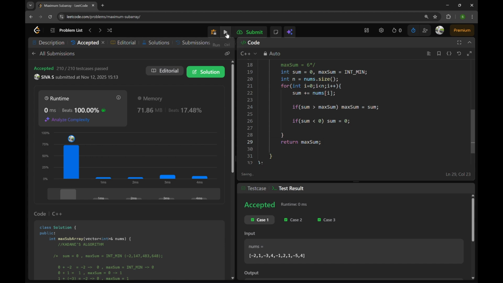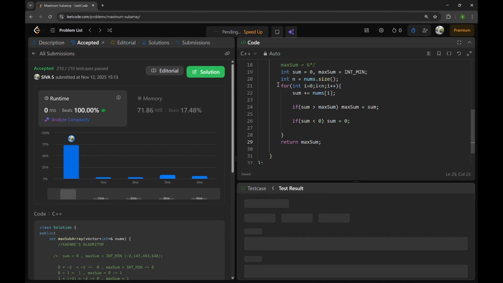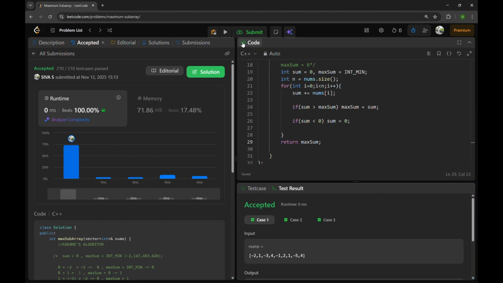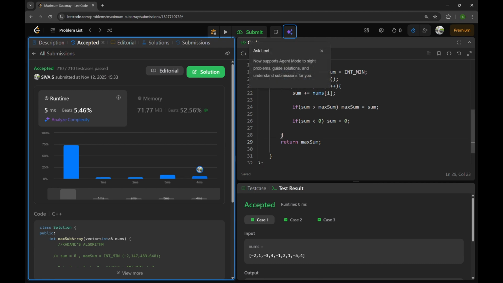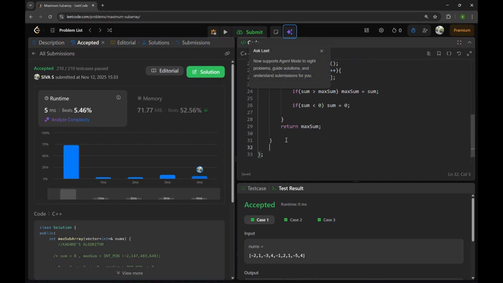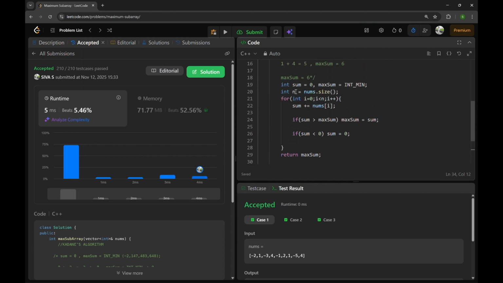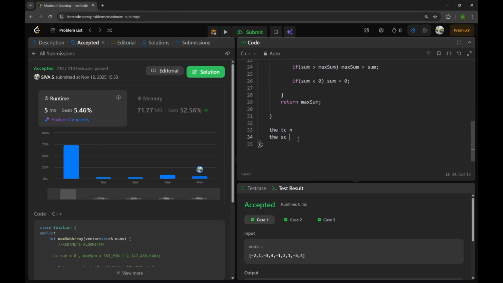Let's try to run this. All test cases passed. Let's submit this. Yeah, it is accepted. The time complexity for the solution is, we are using a single for loop, so the time complexity would be order of n. The space complexity would be, I didn't use any extra variables like an array. I just declared sum and maximum as two variables. So the space complexity would be order of one.